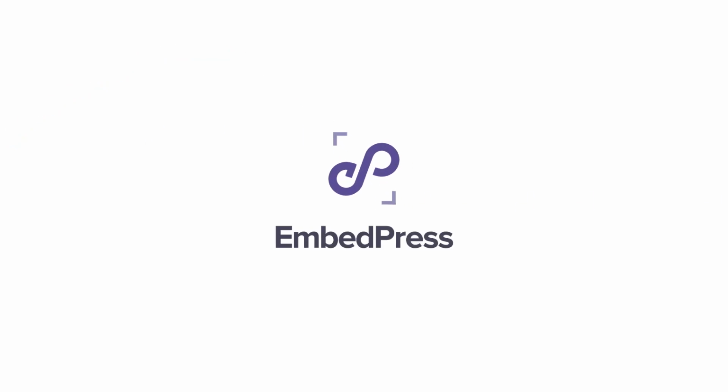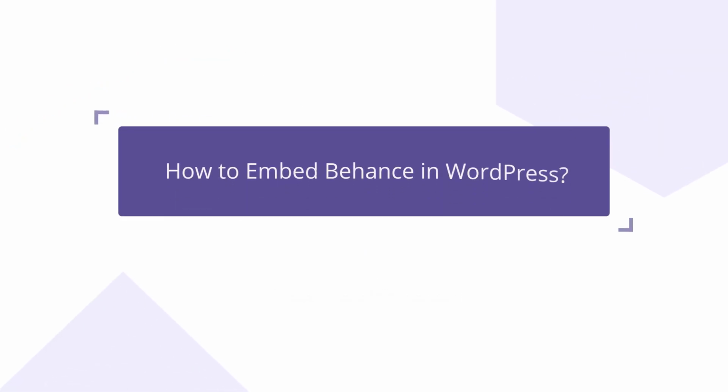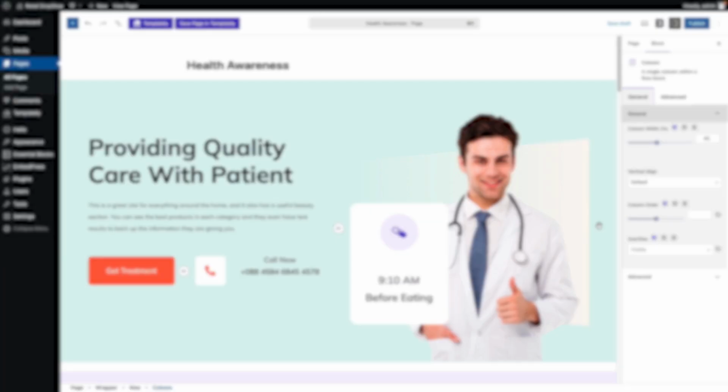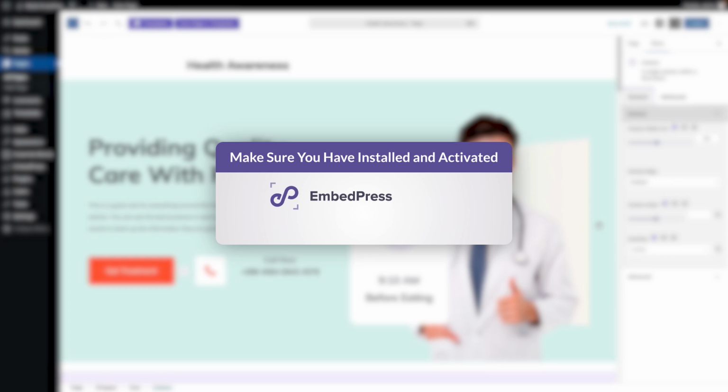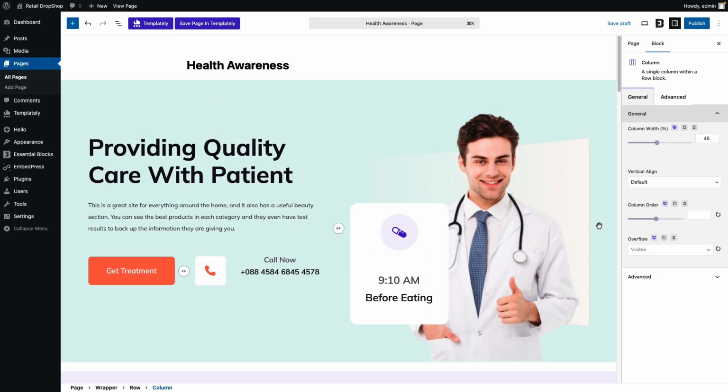Welcome everyone! Today you will learn how to embed Behance content in WordPress using the EmbedPress plugin so you can showcase your creative work directly on your site. Make sure you have installed and activated EmbedPress. Now we will show how to embed Behance content in Gutenberg.